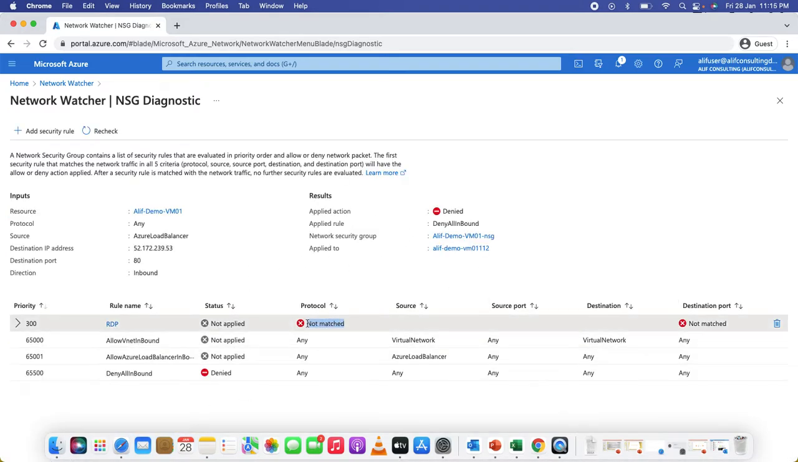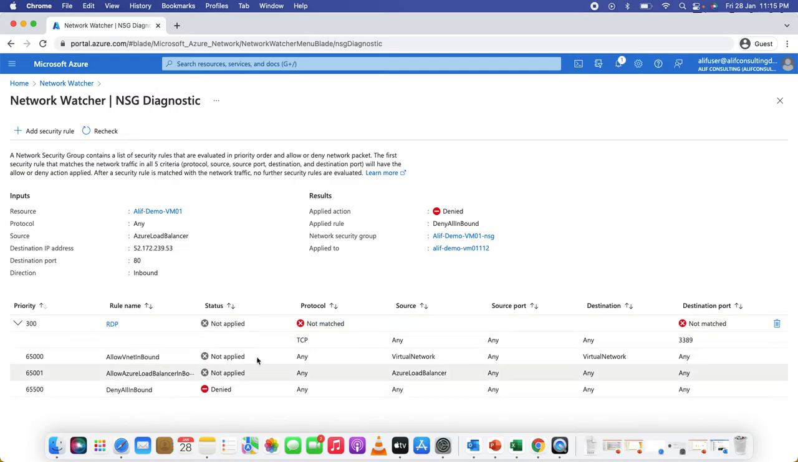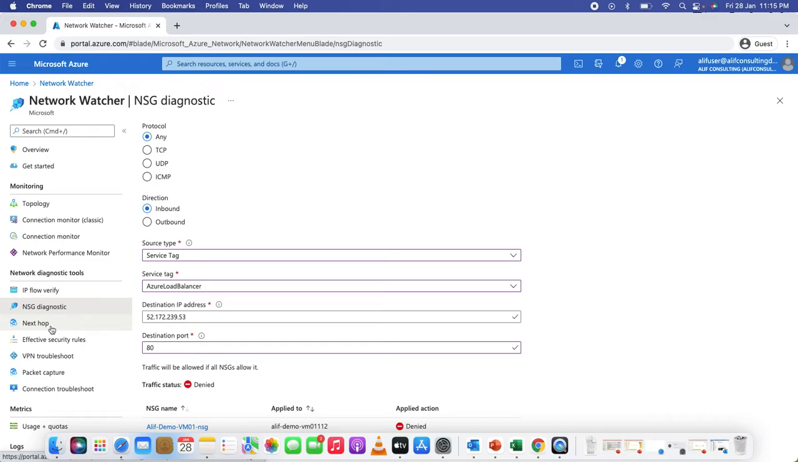You see, this is the rule which is not matching, and I can go ahead and update this rule accordingly, because in my case it's port 80, but here no port 80 is allowed. That's the reason it's not allowing communication this way. So that's how it can help you do the NSG diagnostic.